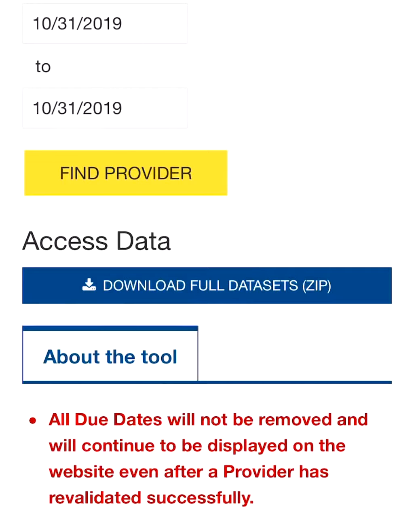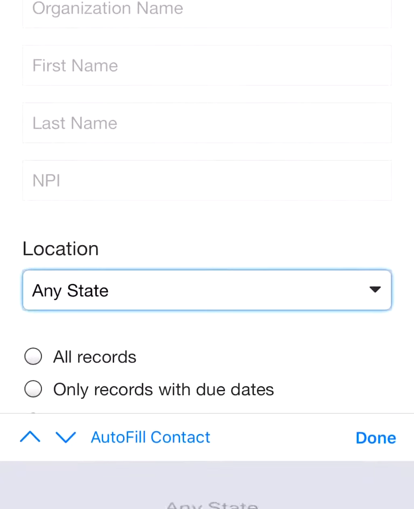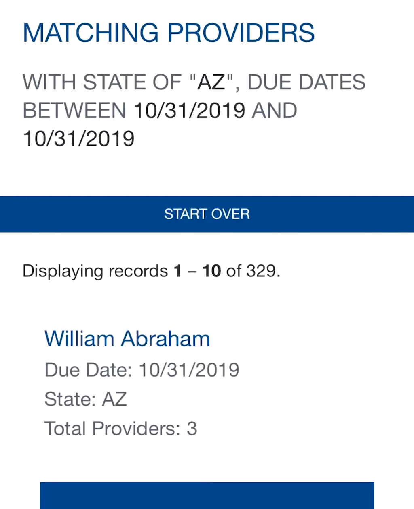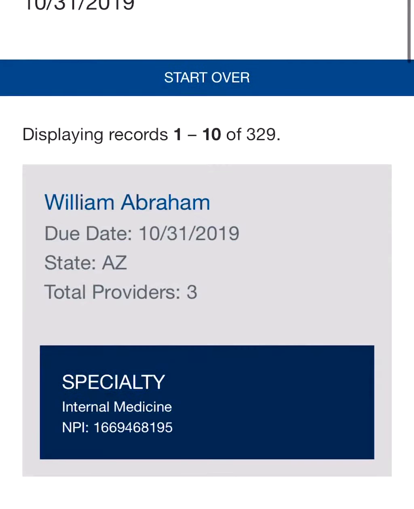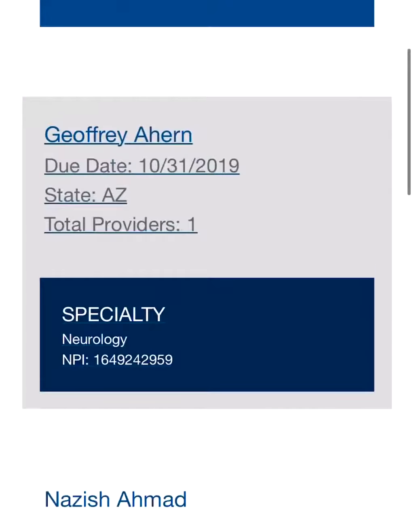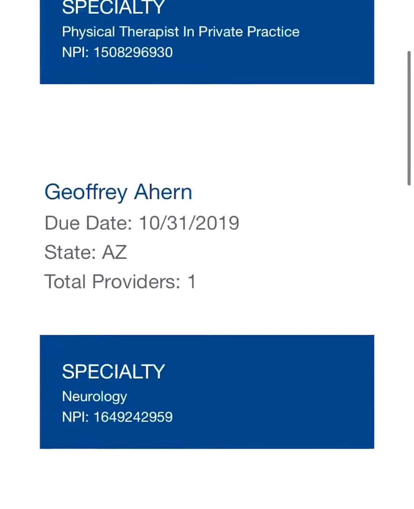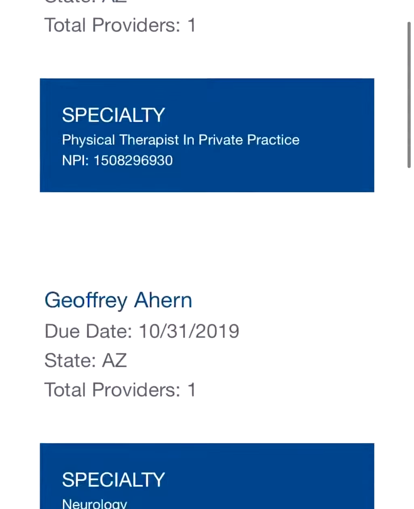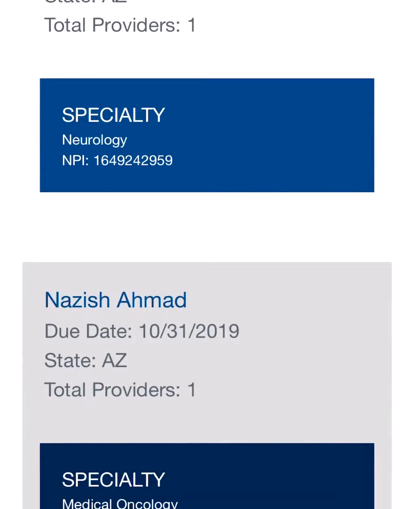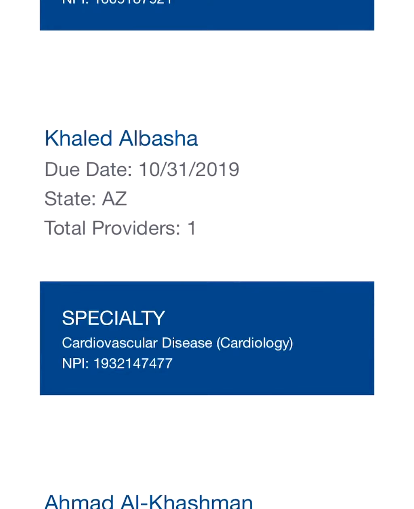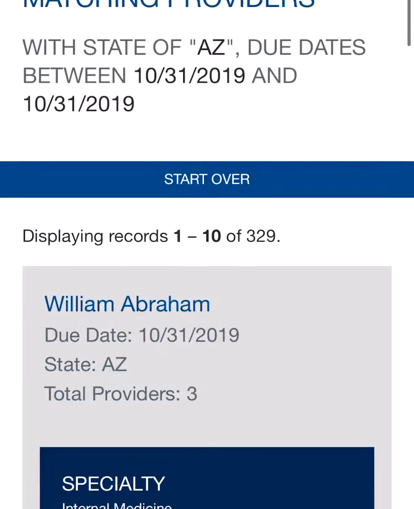I'll do that, and then we'll pick a state, and this is just any state, nothing in particular. I'm going to do find a provider. So right now what you're looking at is several providers that may or may not be at risk of losing their revenue because they are not enrolled with Medicare, and they may or may not have been termed already. So wherever these providers are working, they may be at risk of losing their revenue.